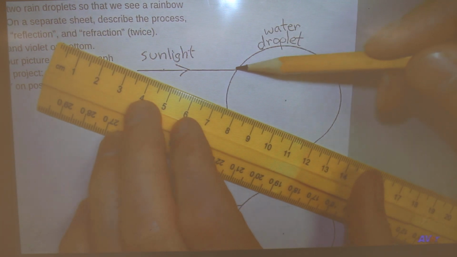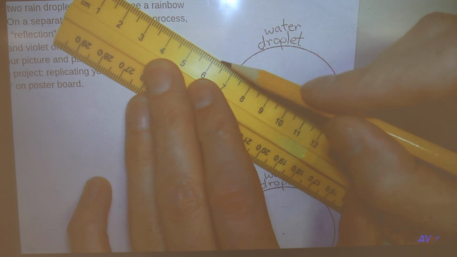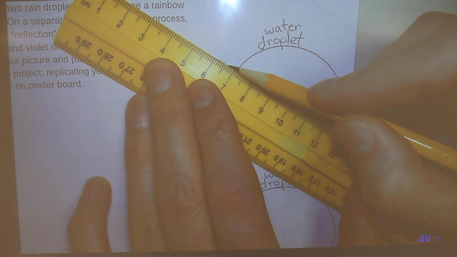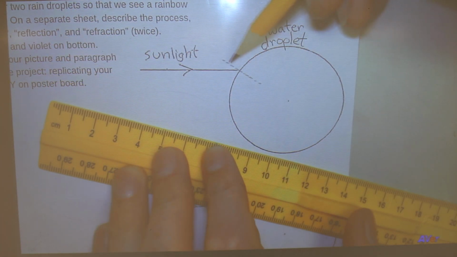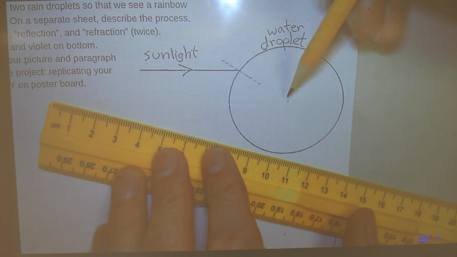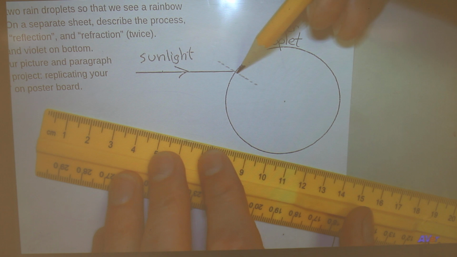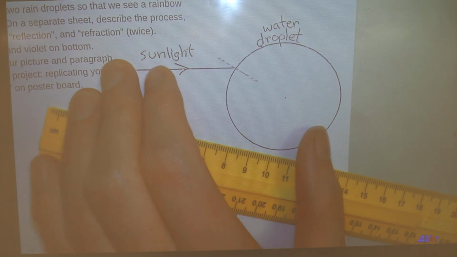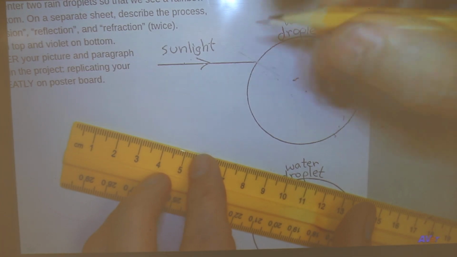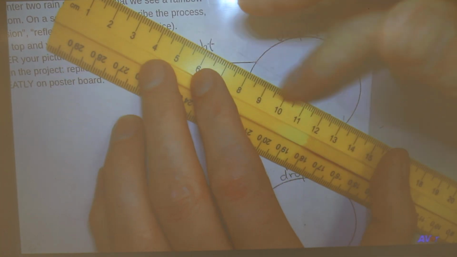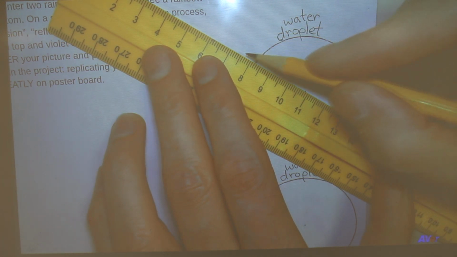And what we do, wherever a light ray strikes a surface, we draw the normal. That's called the normal. It's perpendicular to the surface, and we make it perpendicular by aiming for the center. Now be quite picky about where you draw that normal. It should be exactly where the sunlight hits the surface. So right at that dot, I was just a hair off. It may have been okay.